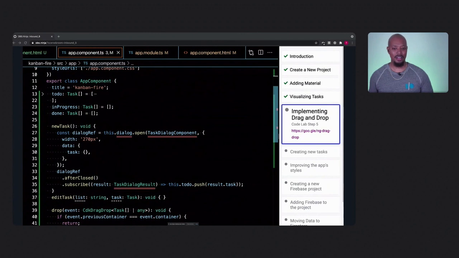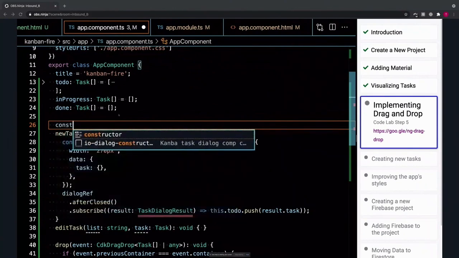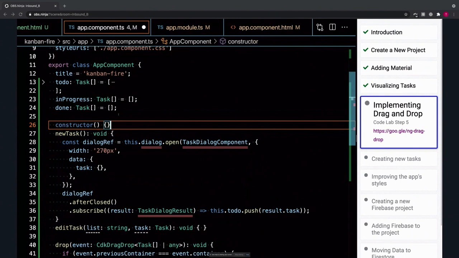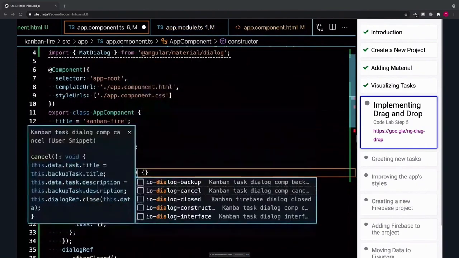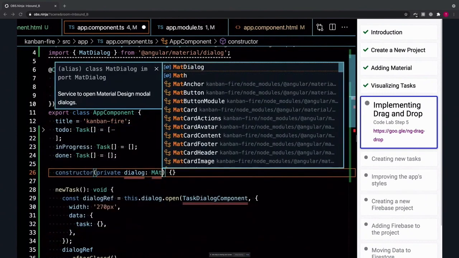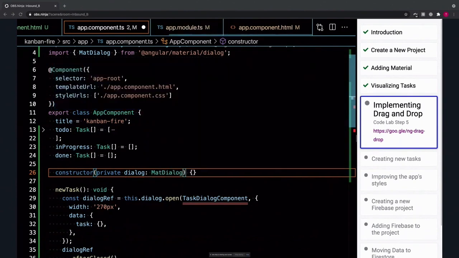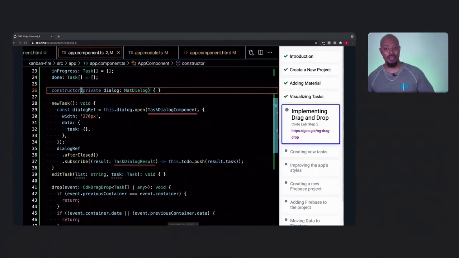However, we still are getting this error that it doesn't show up. That's because we need to define it in our constructor. So let's add our constructor for this. So we'll add a constructor. Now I'm putting it between our properties and then our function. Okay, we're going to have private, and then we'll call this dialog. And it's going to be the MatDialog. Excellent.